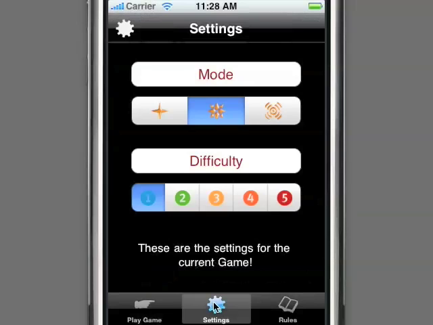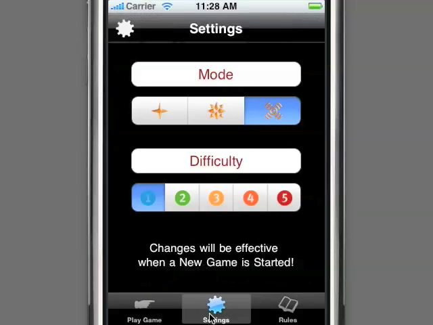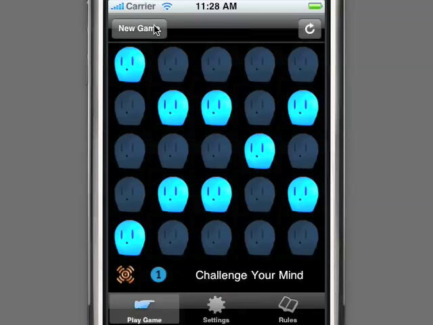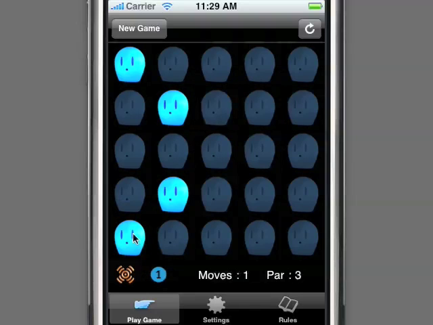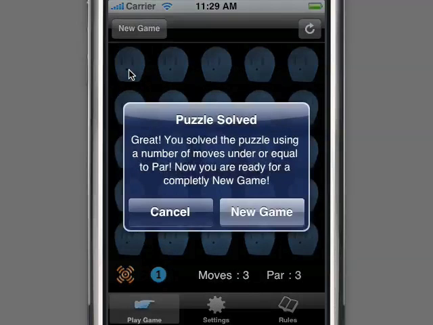Let's do the last mode, which is the cross mode, right? And in cross mode, if I hit, for example, this ghost, the ghost which will change the status are the one up left, up right, down right, and down left. So, for example, to solve this level, I can hit this ghost, and this ghost.